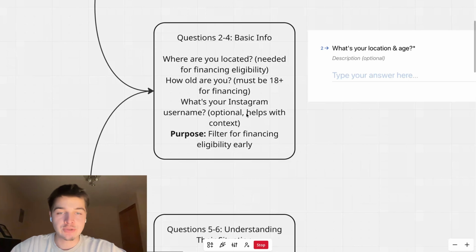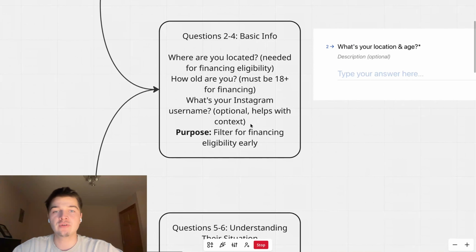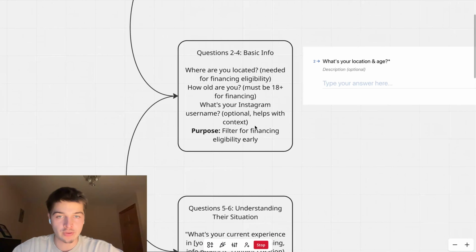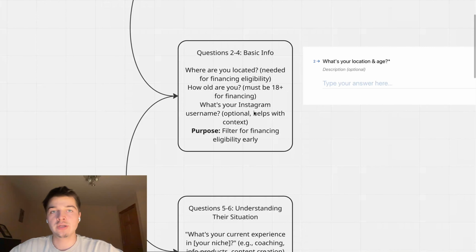As I put here, it's optional, but it helps with context because you're able to go through someone's profile and get a gauge of how they are and the current position they're in before you ever hop on a call with them. For example, if you're running an info product coaching offer to an older audience, people that don't use Instagram as often, it doesn't make sense to include this question. So don't include it if it doesn't make sense, basically.